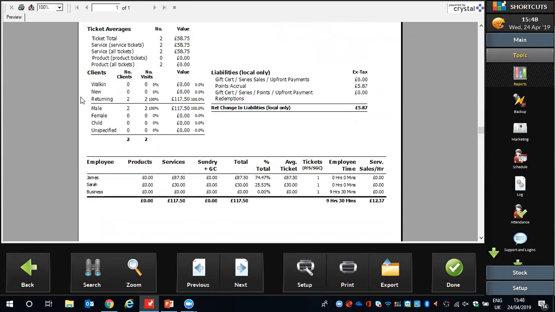On the left-hand side, we can see our specific clients, so the number of clients and the number of visits. The walk-in, new, and returning are used using our tags. So if you're using walk-in clients, any brand new clients, and any returning clients. A returning client is someone that has already been to your salon before. Okay, and we can also break it down into gender. So you can see we've got male, female, child, and unspecified. Unspecified is if they filled out their client card, but they didn't choose a gender. So that's why we've got unspecified there as well.